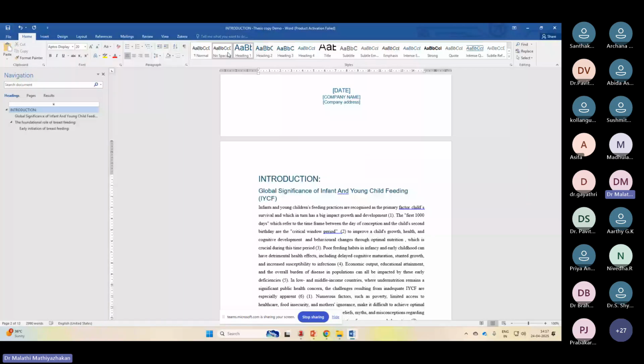And how do I modify the font and color of this? Go back to your heading 1 on the top, right click and select modify.